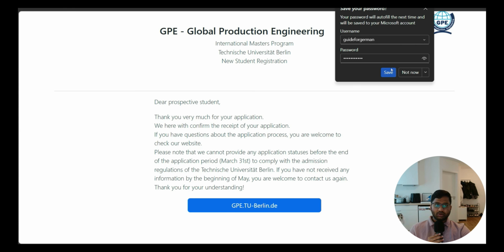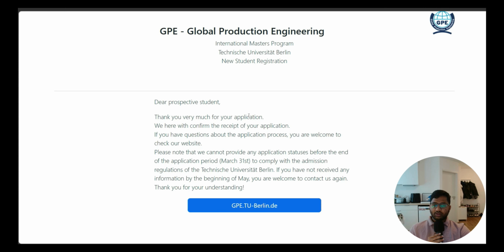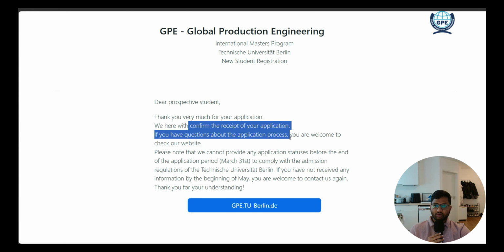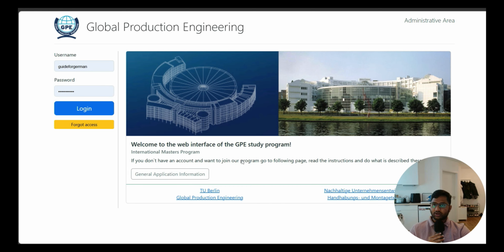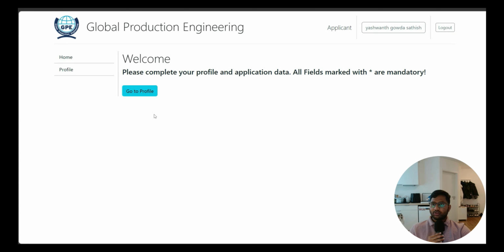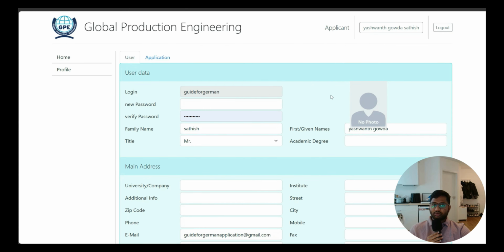Once you click on submit, I usually save it, then it is good. Then it says: dear prospective student, thank you very much for your application. We have sent you the confirmation receipt for your application, so you can check on that website. We directly go into this particular course and click on login. So this is your profile. Go to profile, and here in the profile is the information that we have filled in. Then we click on home.